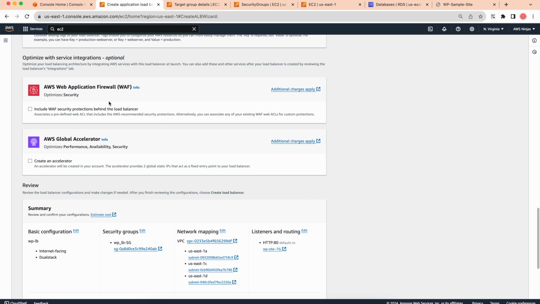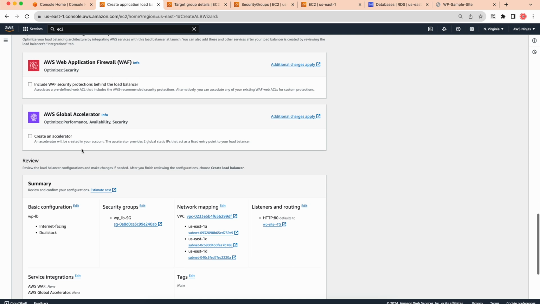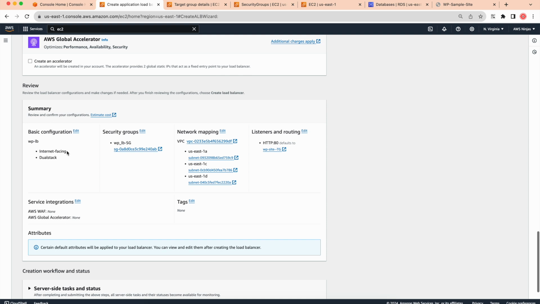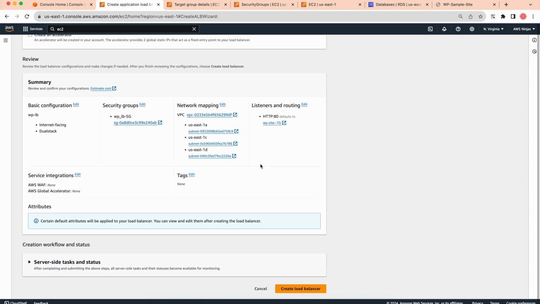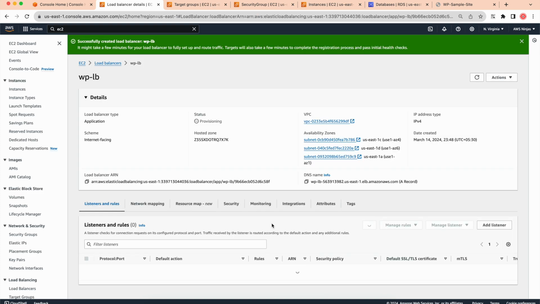Note that adding web or global accelerator will incur additional charges, and we don't need those as part of this series, so I will skip them for now. Let's review quickly. We have created an internet-facing load balancer, created a security group for it, added ALB to applicable availability zones, and added target group for HTTP requests. Everything looks good. Click on Create Load Balancer.